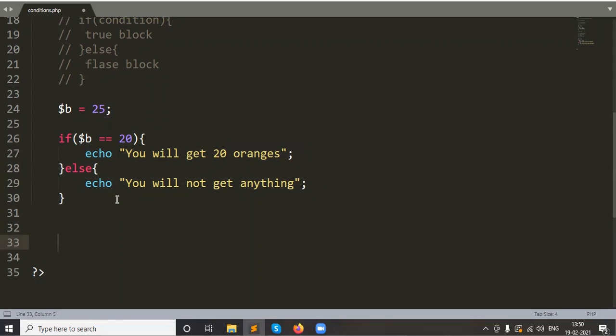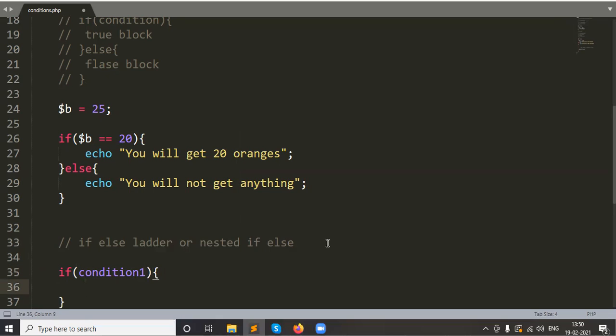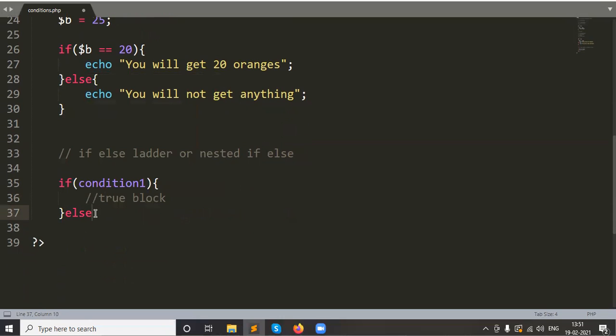There is another way to use the if statement, that is if else ladder or nested if else. When we have multiple conditions to check, we will use the nested if else. The syntax goes like this: if condition 1 is true, then this true block is executed. What if we need to check the next condition? Then else if is used. Else if condition 2, this block is the true block for condition 2.